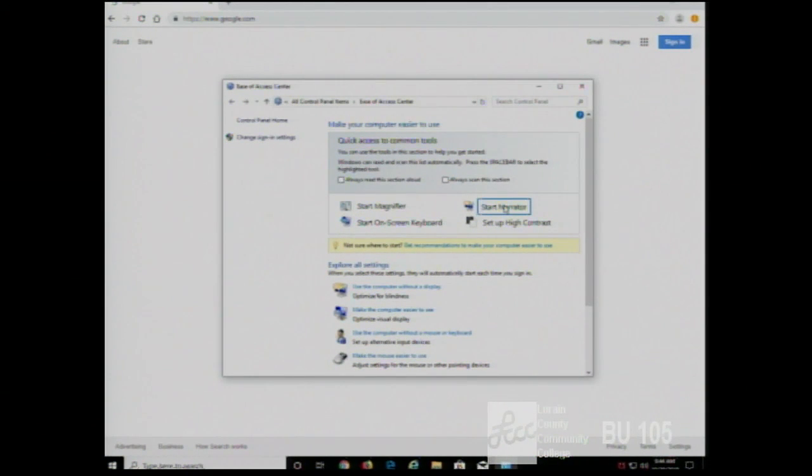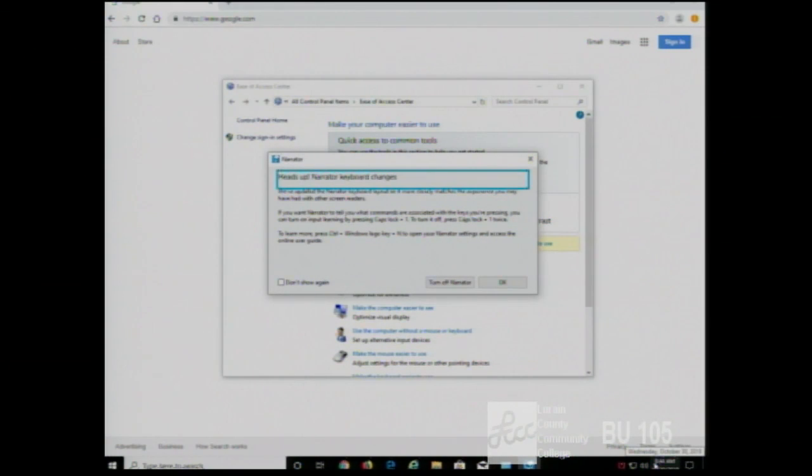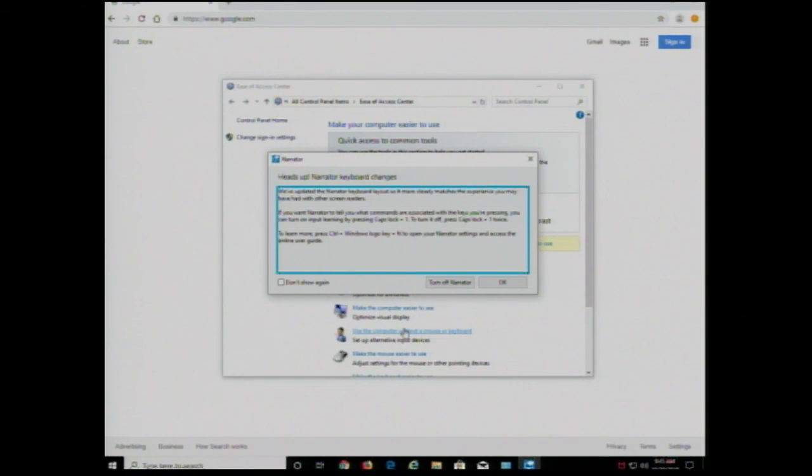Start narrator. Starting narrator dialog. OK. Button. Alt plus O. Heads up. Narrator keyboard changes. We've updated the narrator keyboard layout so it more closely matches the experience you may have had with other screen readers. If you want narrator to tell you what commands are associated with the keys you're pressing, you can turn on input learning by pressing caps lock +1. To turn it off, press caps lock +1 twice. To learn more, press Ctrl plus Windows logo key and to open your narrator settings and access the online user guide.